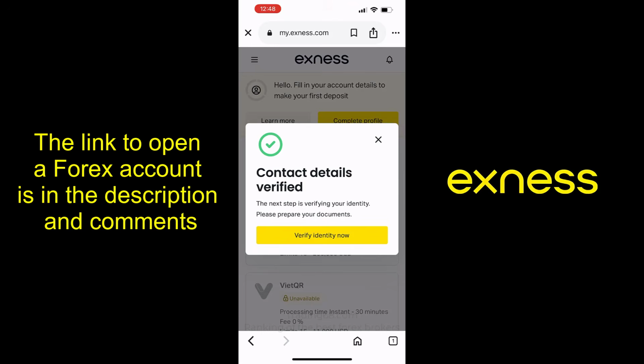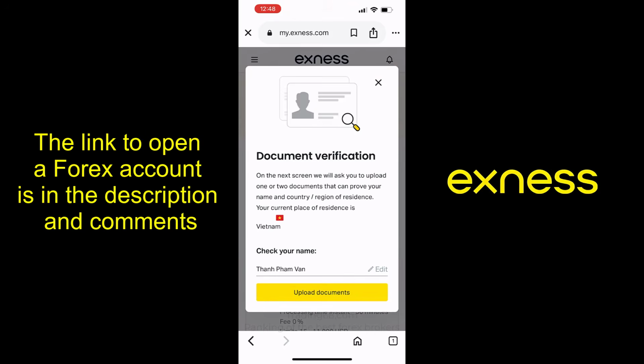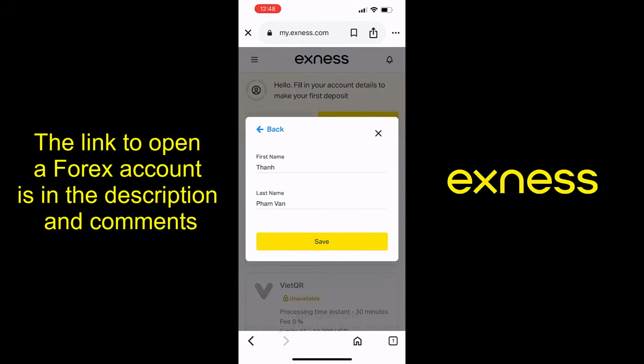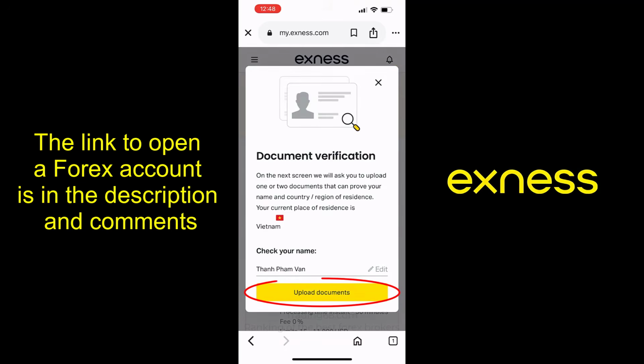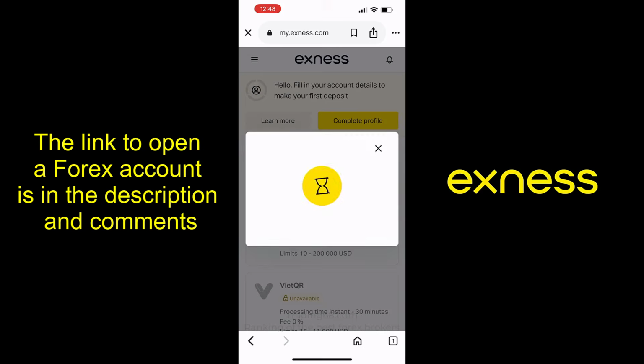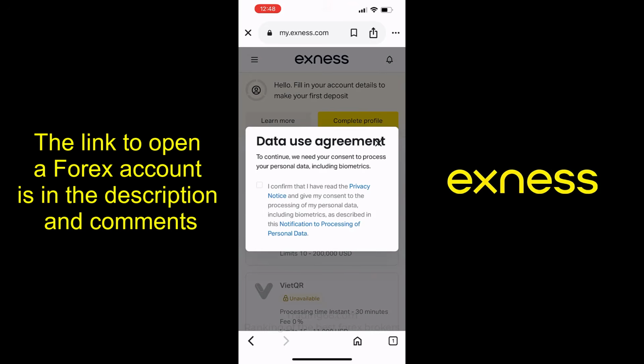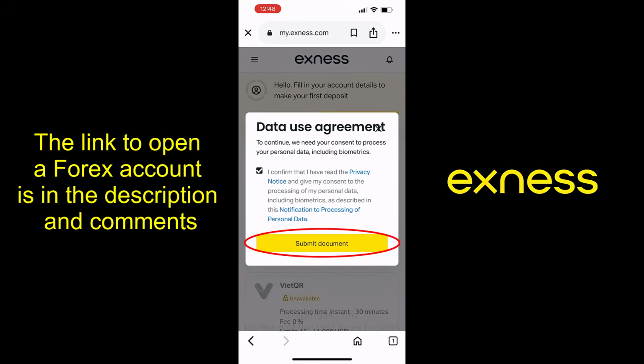Contact details verified. Click Verify Identity now. On the next screen, Exness will ask you to upload 1 or 2 documents that can prove your name and country, or region of residence. Below is Check Your Name. Check your name is entered correctly. If it's wrong, click here to edit. After editing, click Save. Click Upload Documents. This is Data Use Agreement. To confirm, click here. Click Submit Documents.